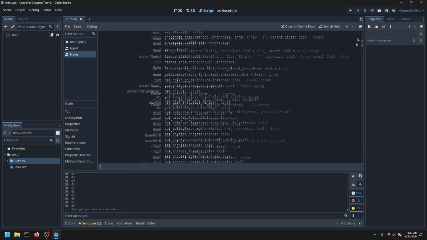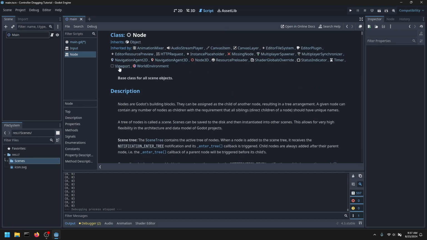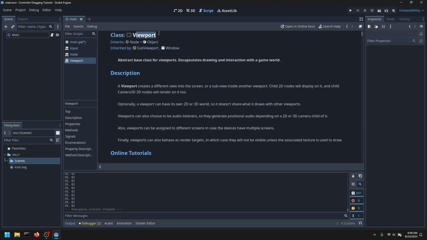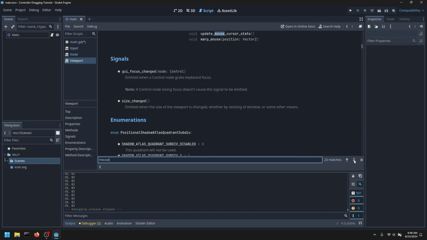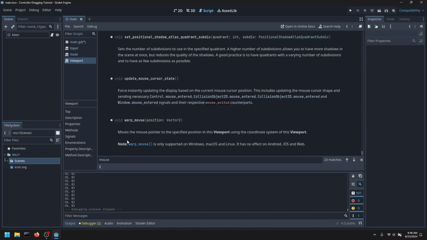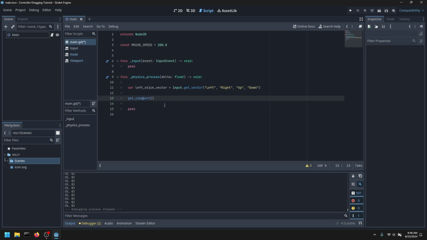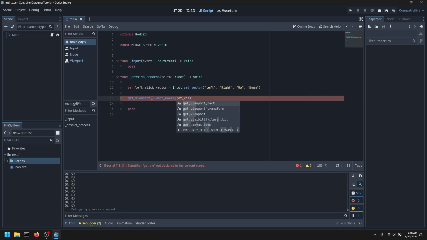Next, I want to talk about the warp_mouse function, and it's in the viewport class. It takes a Vector2 as an argument, and it moves the mouse cursor. So we can use this combined with that vector to move the mouse in the direction that the joystick is pointing. So we need to get the viewport and then tell the viewport to warp the mouse.